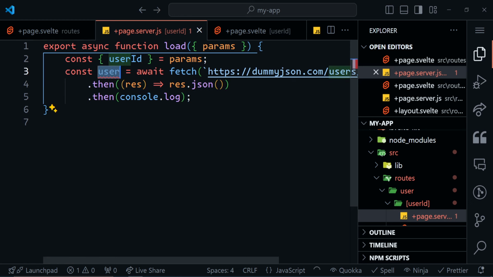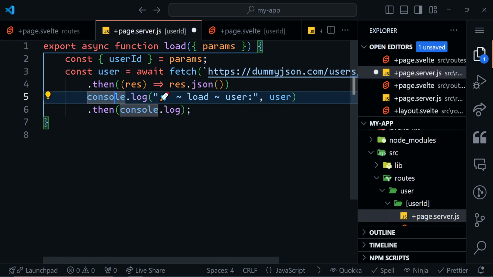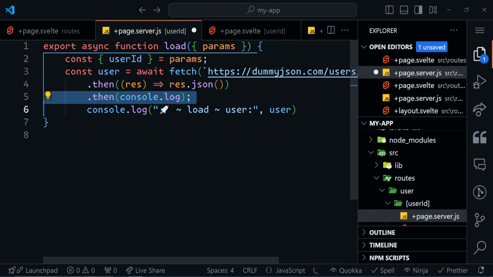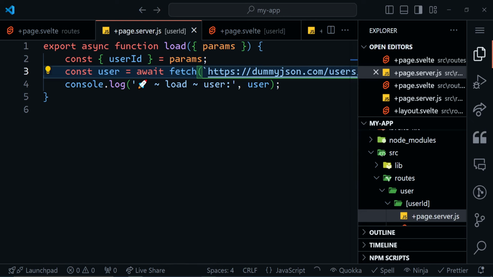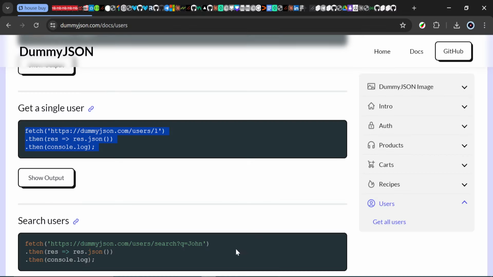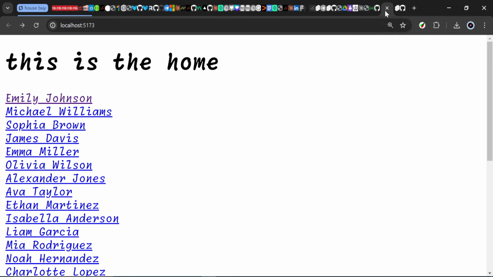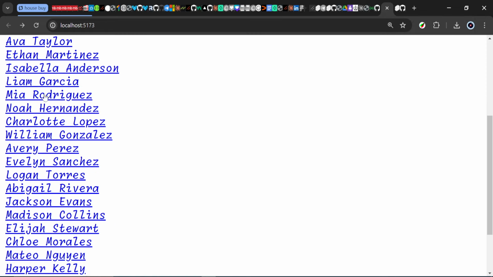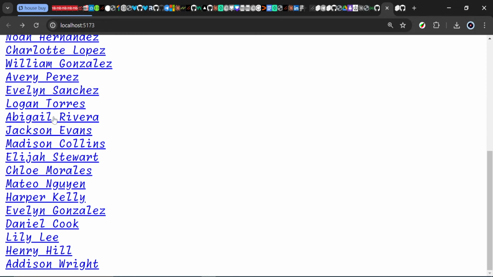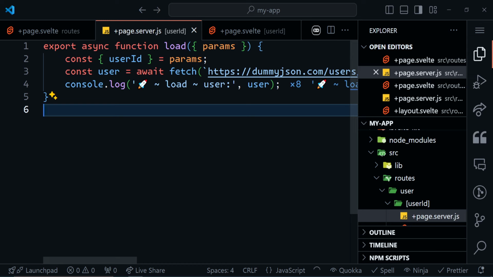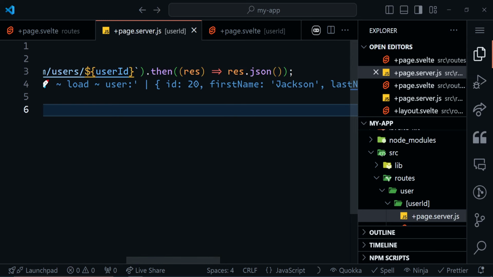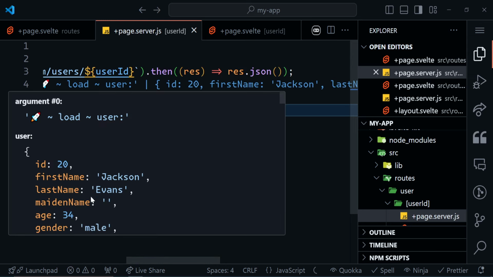Save that, and I'll log out the user, the single user. I'll get rid of this, then console log out like using then right here, and let's check this out in our browser. Now we have this is home, and we have all the names. If I clicked on this random name, Jackson Evans, it takes us to this page, right? But if we open our editor, you see that we actually get the information of Jackson Evans right here. We have his first name, we have his last name, maiden name, and age.